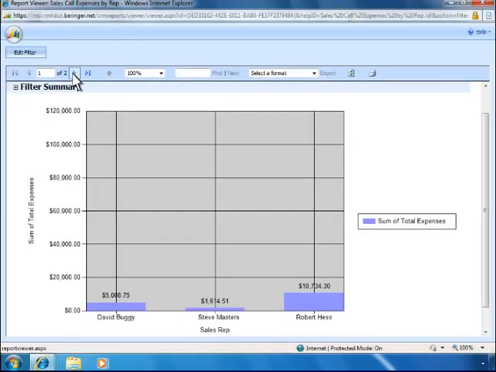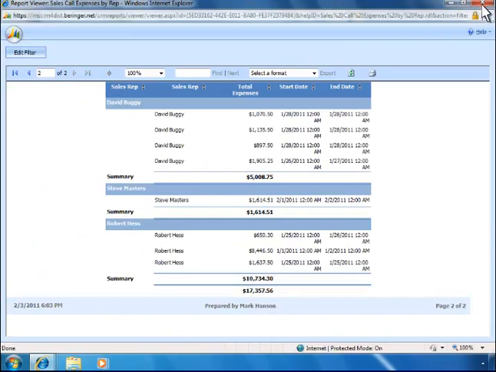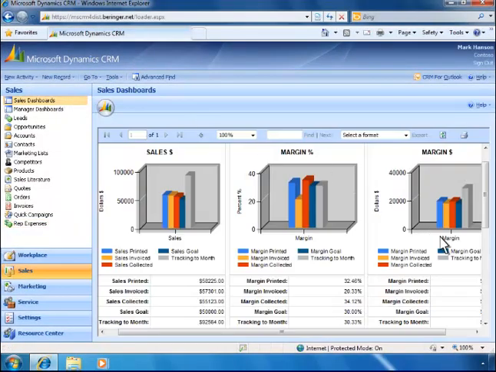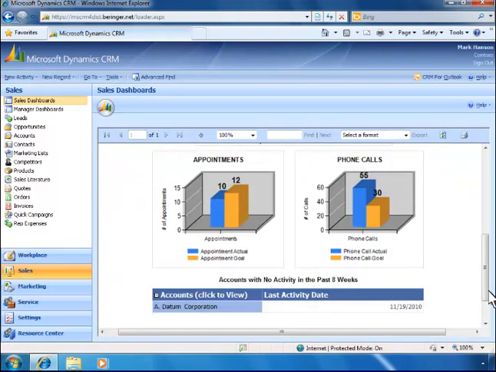Mark confirms that the expenses per employee are in line and decides to drill into his team's recent sales performance. The solution's sales manager dashboards make it easy for Mark to monitor his team's sales performance using easy-to-read charts and graphs. When he drills down to look at the appointments and phone calls his team has been making, Mark sees a problem. An important account hasn't had a call or appointment in 8 weeks.